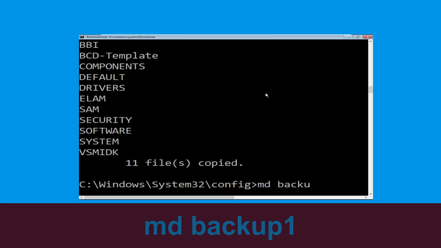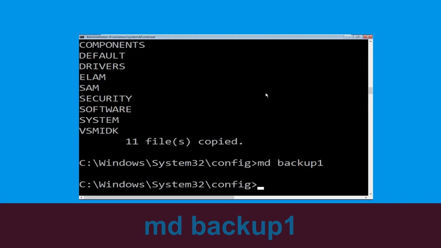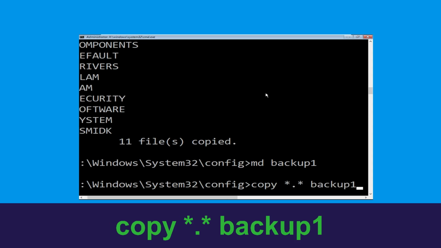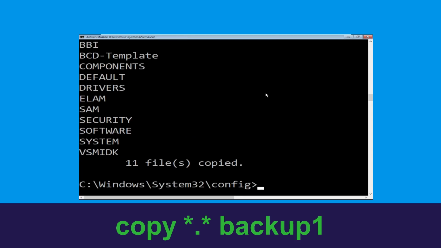Now execute the command md space backup1 and simply hit enter. Once we are here, we need to execute this command. Type copy space *, space backup1 and then press enter from your keyboard to execute this command.